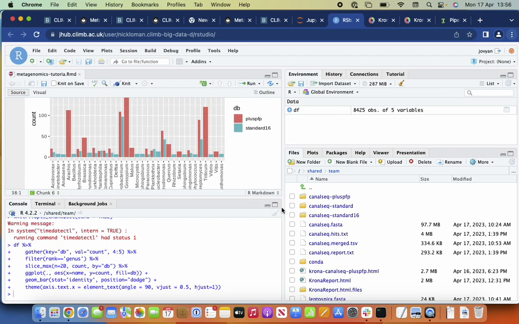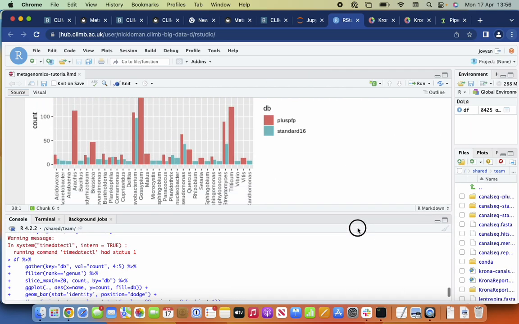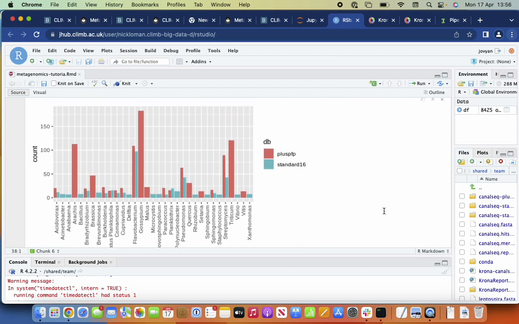So this is a plot showing the taxonomic assignments when we use the big database, which is called Plus PFP, and the small database called Standard 16. We can see these new taxa like Gossypium, which is the plant taxa that cotton belongs to apparently, and Triticum, and things like that. Malus, that's mallow, isn't it? Mallow? Some sort of flower, I think. Anyway, you start seeing the things that are picked up with the bigger database that you don't see with the smaller database.